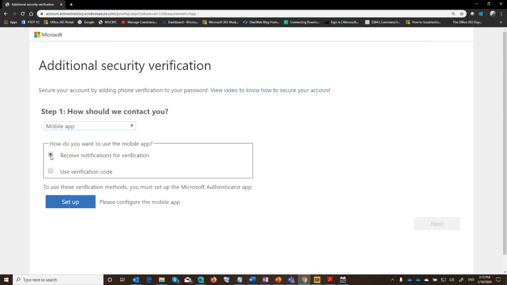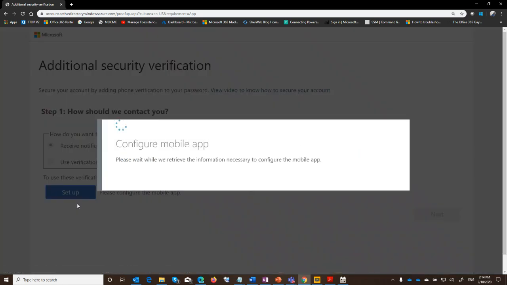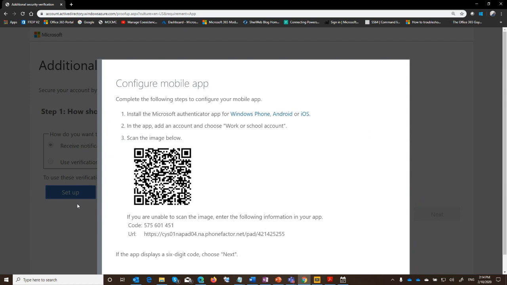So I'm going to go ahead and select mobile app as the only selection, as we mentioned before, and put a check mark, and we see notification for verification. In the meantime, I have the app already downloaded on my mobile device. And I'm just going to scan this barcode, just to show you how this is done.